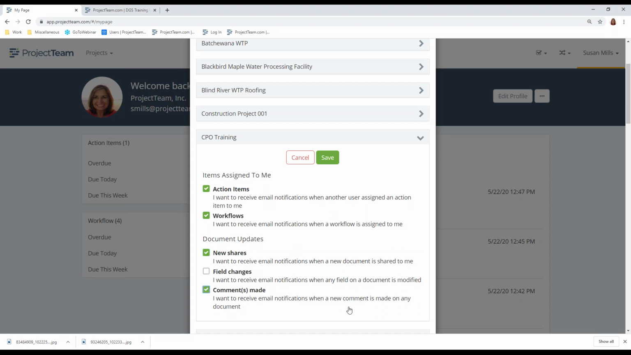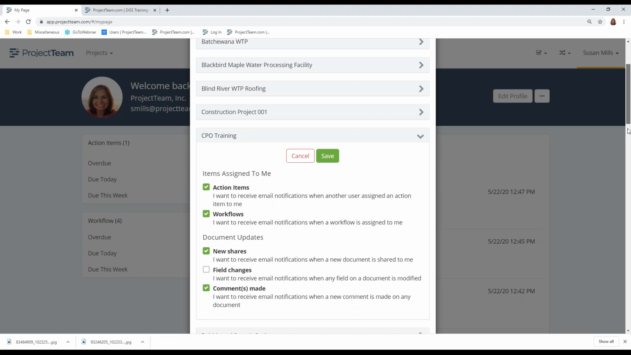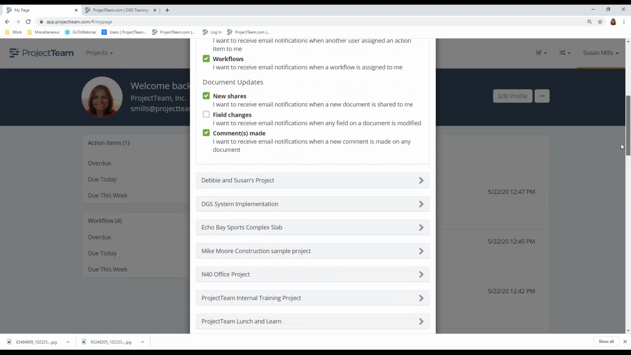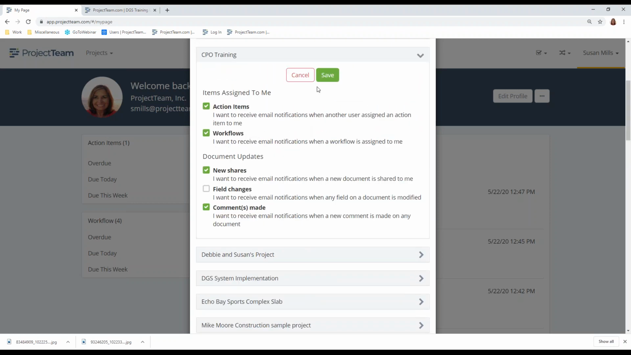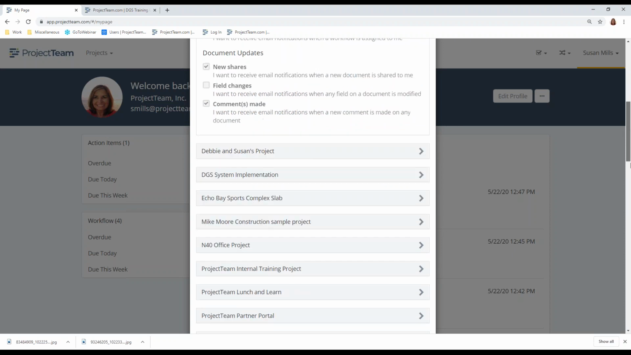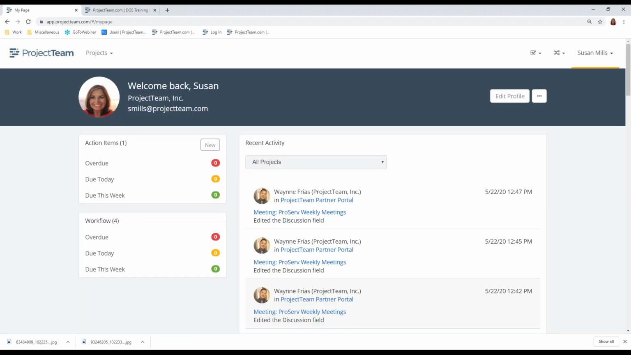Comments made is another item that you want to select. DGS wants to use the comment section to make the documents collaborative. That way discussions on documents don't have to take place in email. You can actually make comments on an actual document. So that allows it to be more collaborative. Everything becomes a permanent record on a document, and it just works so much easier, and you guys aren't having to search for information. After you've gone in and updated these, just click the Save button and go on down to the next project and do the same. And once you're finished, you go ahead and scroll down and click Close.